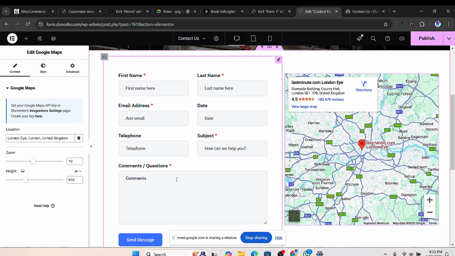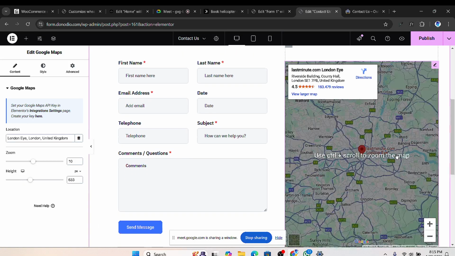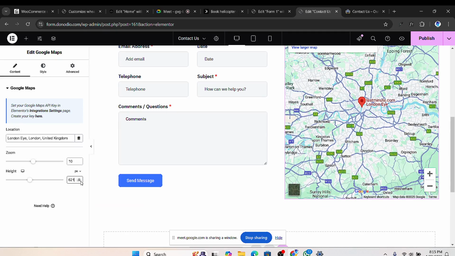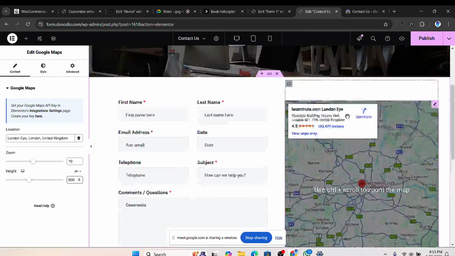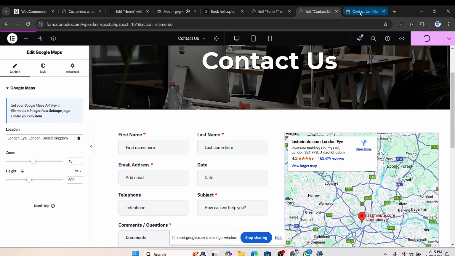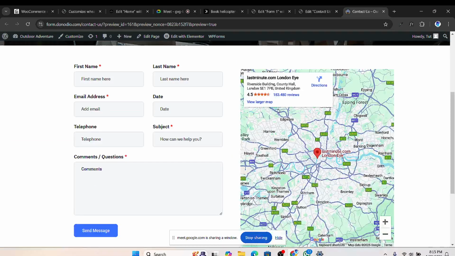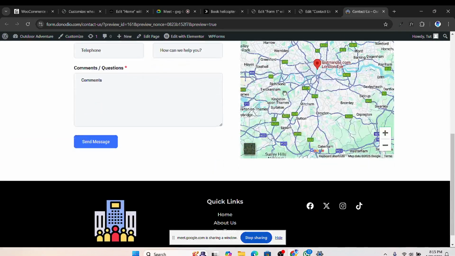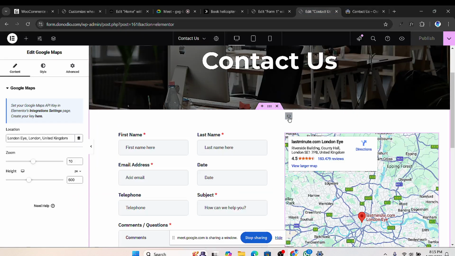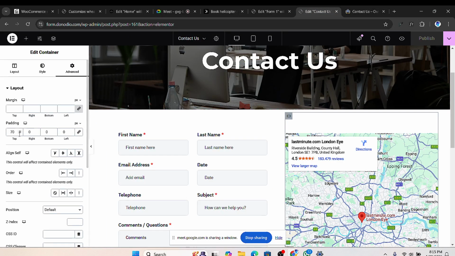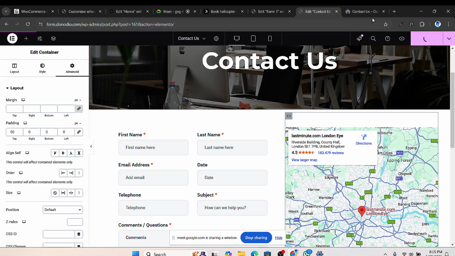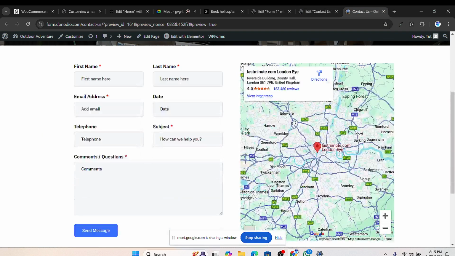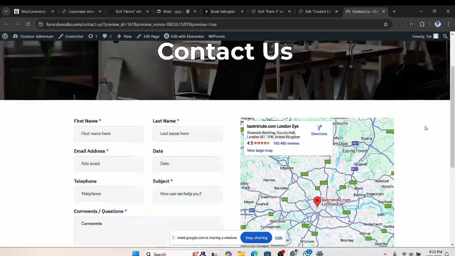Then you can click on the map itself and give it a height of, let's see, 600. All right, I pushed it down too much. So let me come here. I'll reduce the top padding to maybe 50. So this is this.